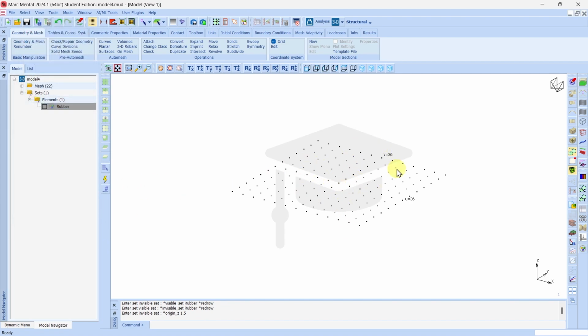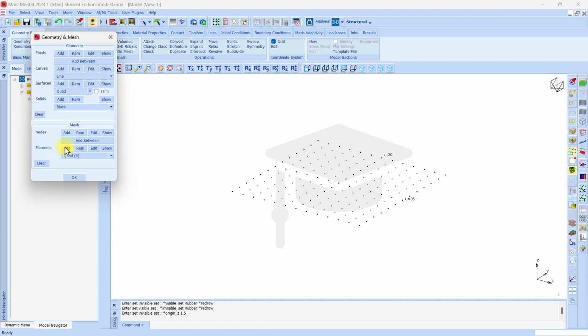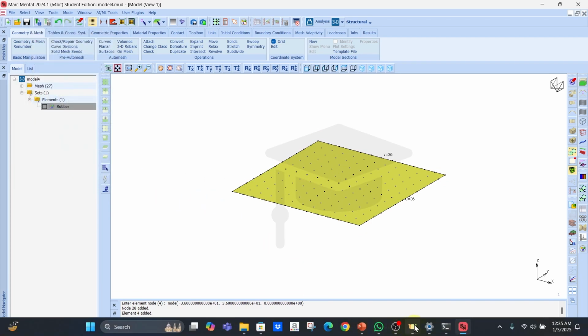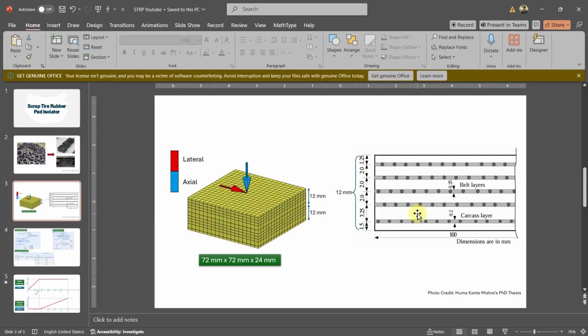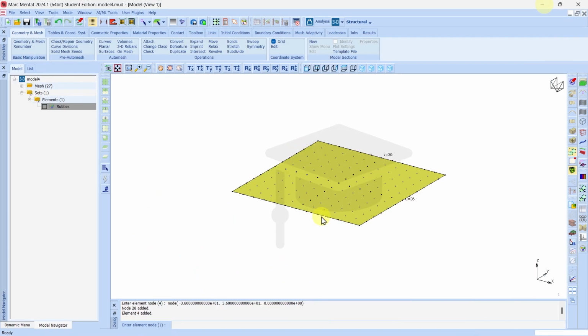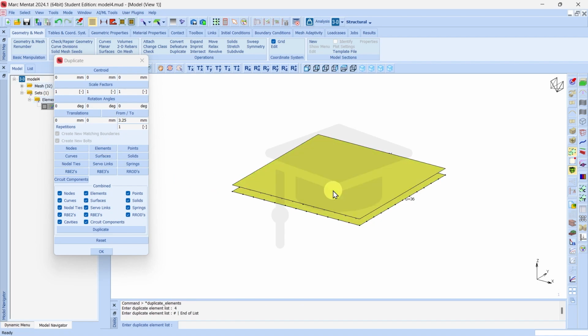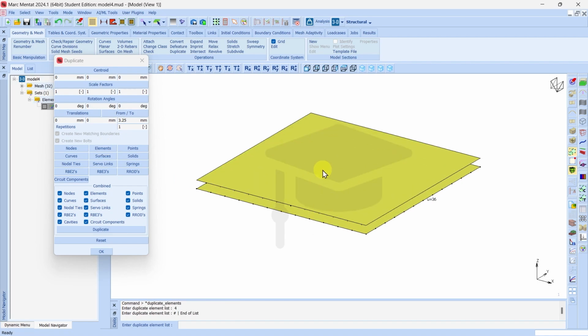Right now we have to model the carcass part. So geometry mesh elements, pick the corner point, and this is the carcass layer. The next one, the first belt layer, is 3.25 millimeter up. So we have to duplicate it 3.25 millimeter up. So elements, click this one, right click, and you got 3.25 millimeter up.